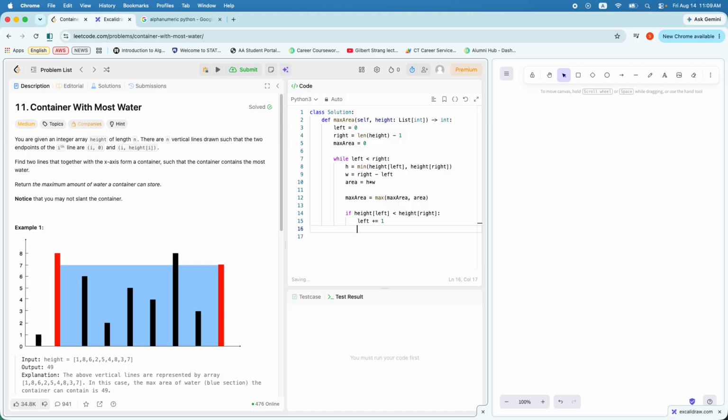Else, we say right. So we have to move right to the inside. So we say right minus 1 because it needs to move to the negative side. For example, if it was 8, so now it comes here. So you say 8 minus equal 1. So if it happens, that means we move from this to this one and calculate the area between these two.